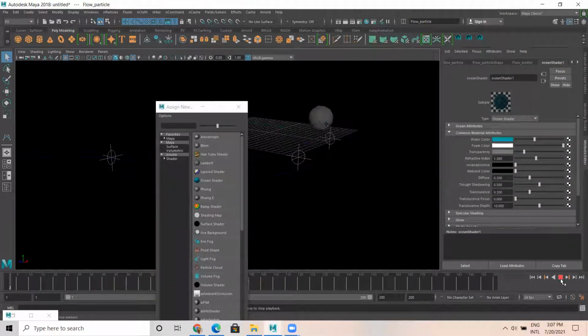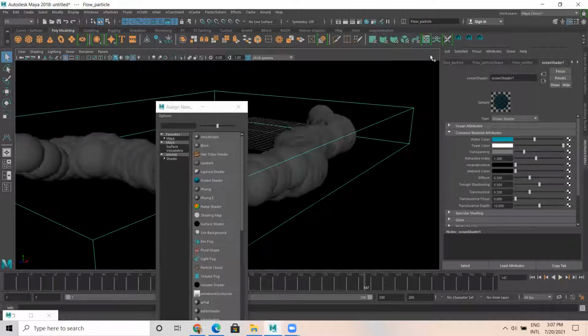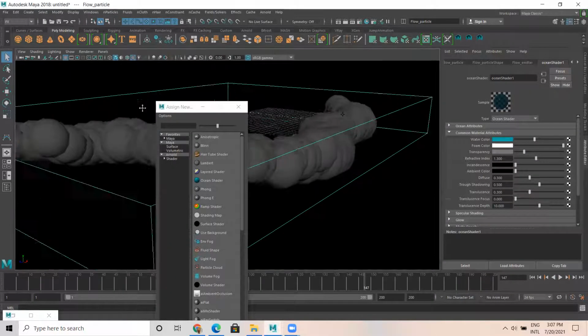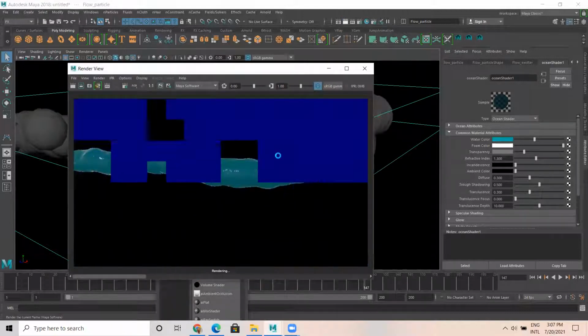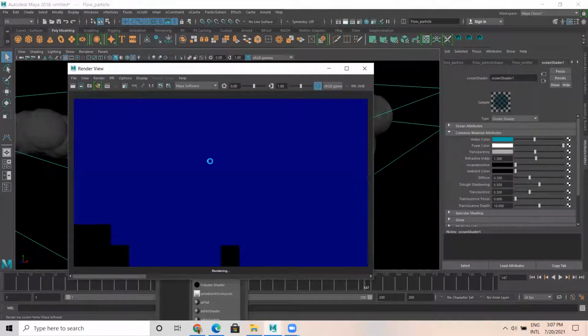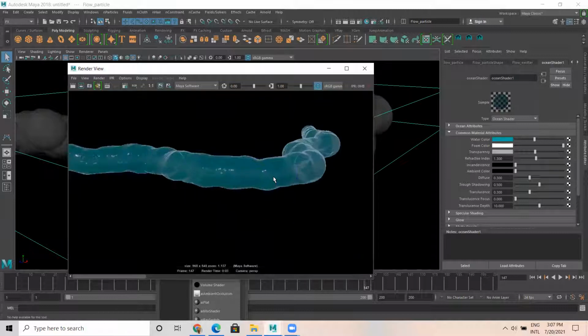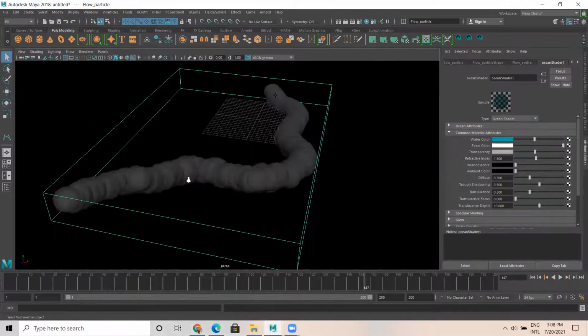So now when I play this, I'm getting a particle simulation effect like this. Then later, when I render this, see the water effect. I can increase the transparency even more. Render. It looks cool, right? You can create a lot of things.